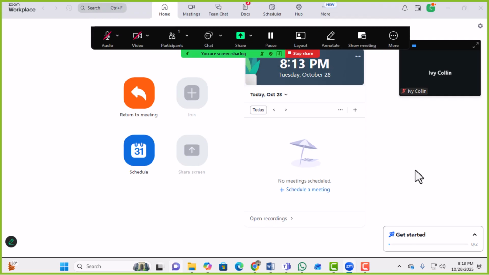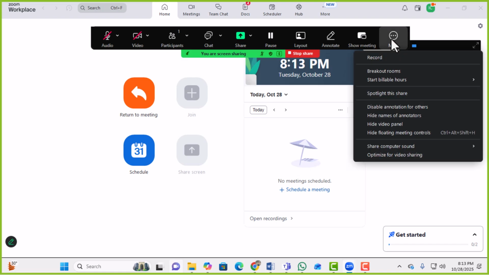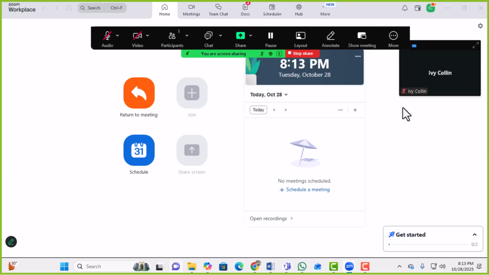Step 1. Start sharing your screen during a Zoom meeting. Step 2. Look for the Annotation control bar, usually located at the top of your screen. Step 3. Click the More button on that bar to open extra options. Step 4. From the drop-down menu, select Disable Annotation for others. This blocks participants from drawing on your screen.